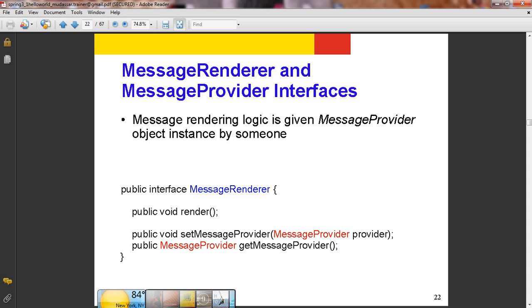So that time also I'll have some issue. So I'll create an interface for that as well. I have a message renderer, and the render method is the one responsible for doing the rendering, right? Then we have the setter getter. Obviously, if someone claims to be a message renderer, it needs to have a mechanism to get and set the renderer, the provider, right?